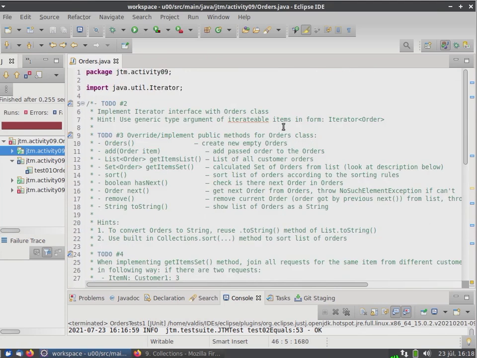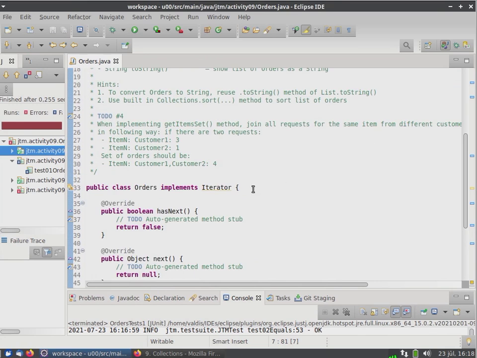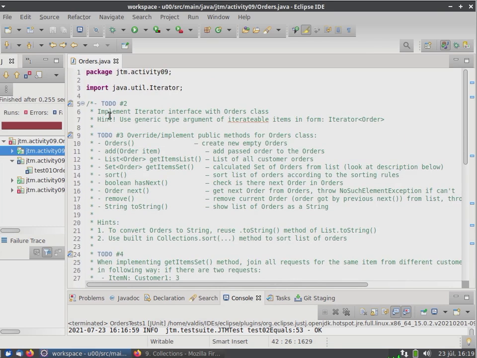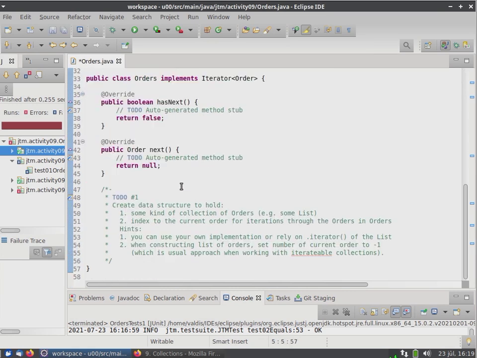And what about parameterization? Also it will be iterating over order elements, and then the return type will not be object, but it will be order. So not everything is implemented, but I will mark it as done, because here we see that we have another to-dos here.